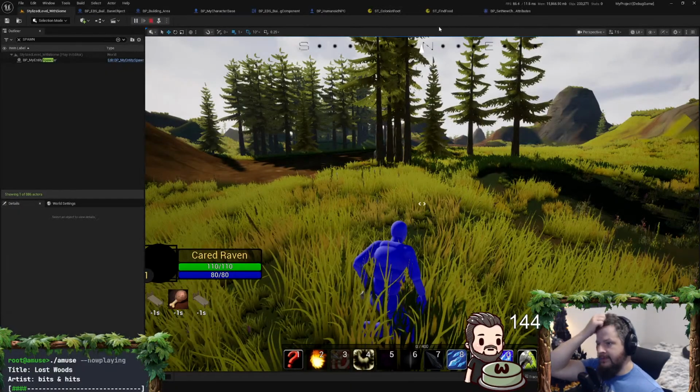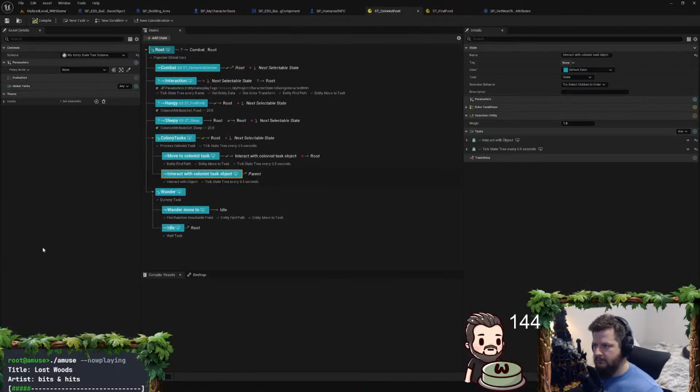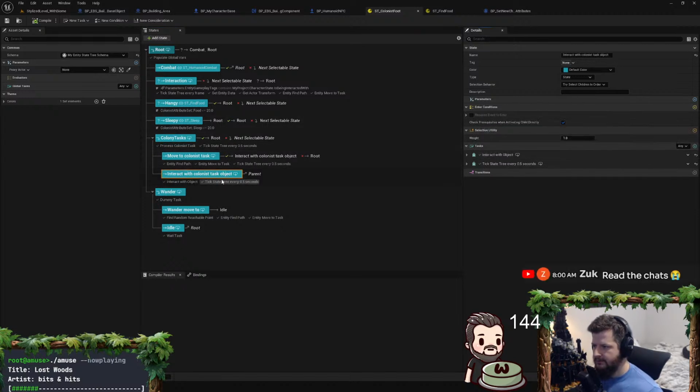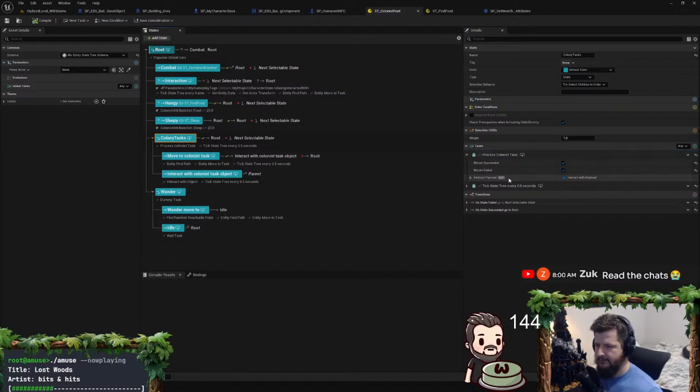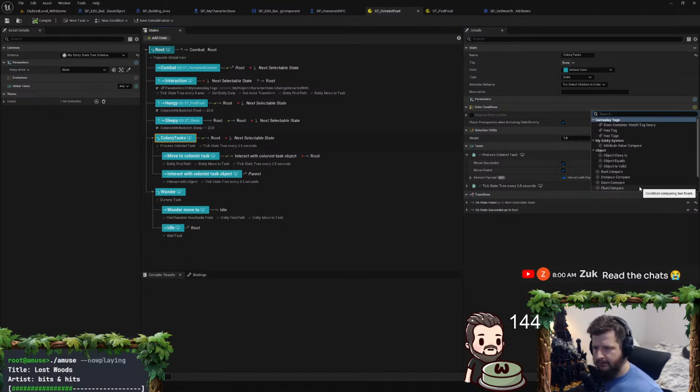So what would that look like? Let me stop this real quick. I would have to do something like, well, I can put a condition on each one actually. Enter condition. Has tag. Process colonist task. Can I just do some arbitrary logic? Or I guess I would need to create a little blueprint condition, right? Object class. What do I have here? Float compare, integer compare. It'd be nice if there was an enum compare.